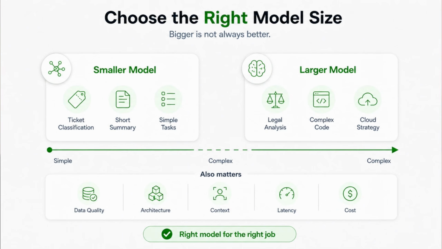Now, a bigger model usually has more capacity to learn complex patterns. So, a 70B model can generally store and represent more complex relationships than a 7B model. But bigger is not always better for every use case. For example, if you only want to classify support tickets into categories like password reset, network issue, or billing queries, a smaller model may be enough. But if you want to analyze a long legal document, write complex code, or prepare a cloud migration strategy, then a larger or more capable model may give you better results.